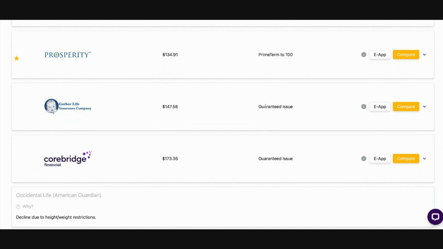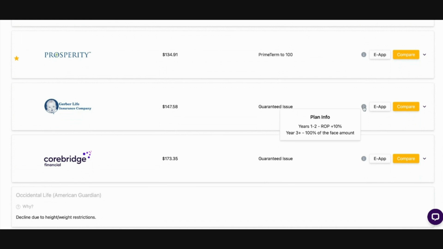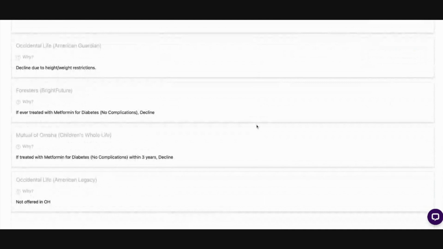So for graded, modified issue, or modified and guaranteed issue, they have a grading schedule. So with that being said, the plan information, we actually give that to you. Some of these are pretty complex, some are pretty basic, but we want you to have access to that. And any carrier that shows up down here, these are just products that your client does not qualify for. And to take it a step further, we give you the specific reason why.